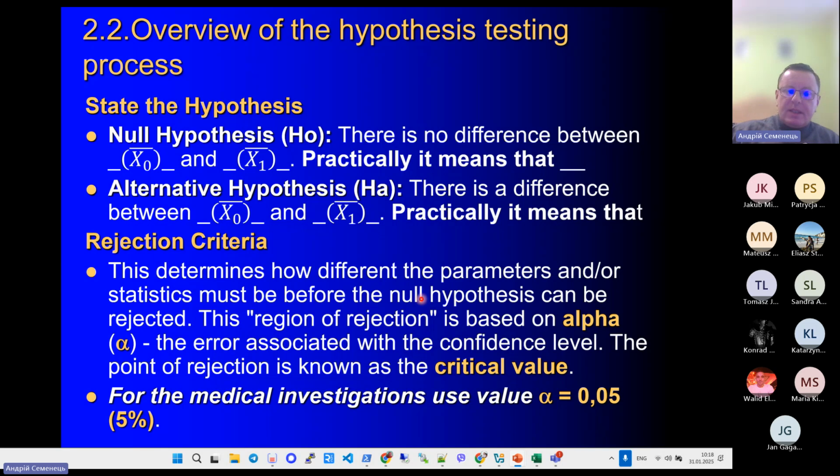But every time we have to extend the null hypothesis with practical meaning, and it's purely again an inference assumption of the researcher. So, let's say independent sample means are equal.